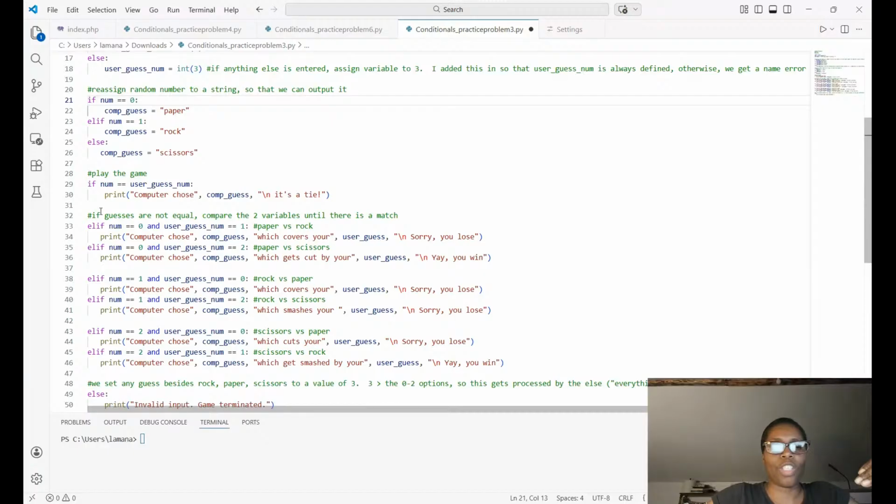And so here, again, the way that I chose to do it, I said that anytime the computer's guess is the same as the user's guess, then we're going to print the computer chose this, and so it's a tie. And so here, note two things. One, I'm using num and I'm using user guess num. So this is how we can do the math.